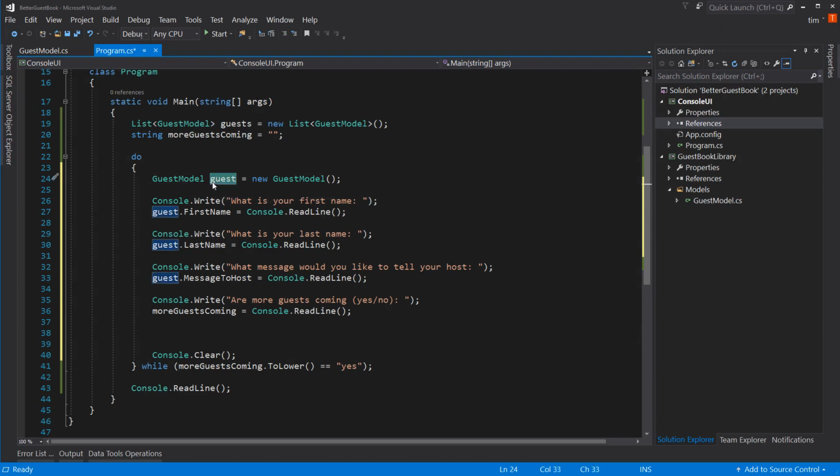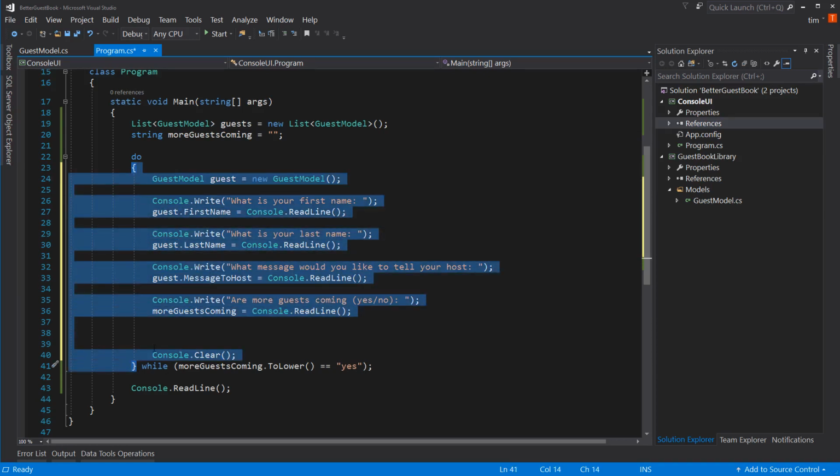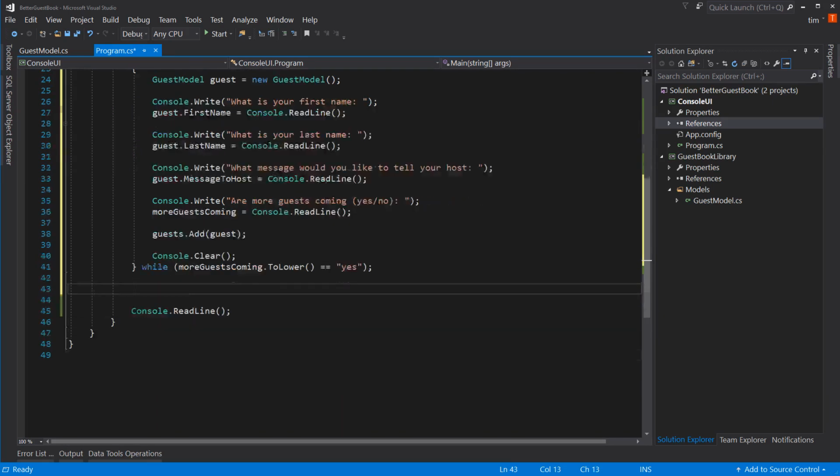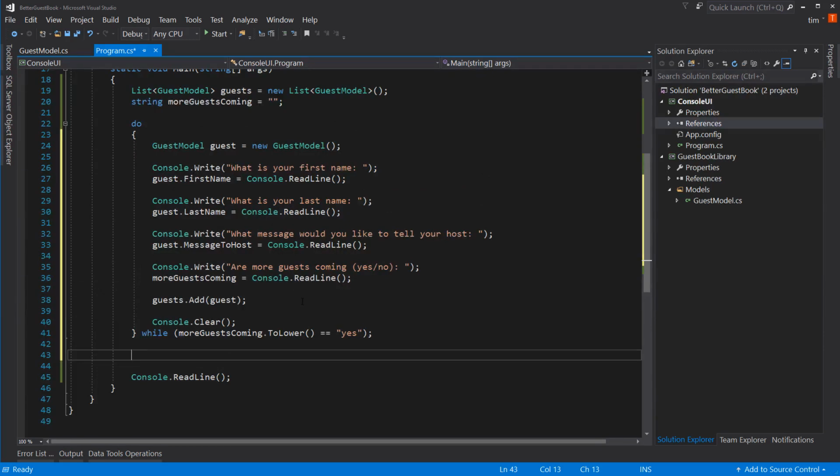Remember that this variable here only lives inside these curly braces, so it dies at the end. It gets cleared out. Before it does, we want to say guests.add guest. All right, so you've added that guest to the list. Now go back to the top and do it over again. Once we are done, then we're going to pop out of this loop. So a do loop is done when they say no, or basically anything besides yes to our more guests coming.